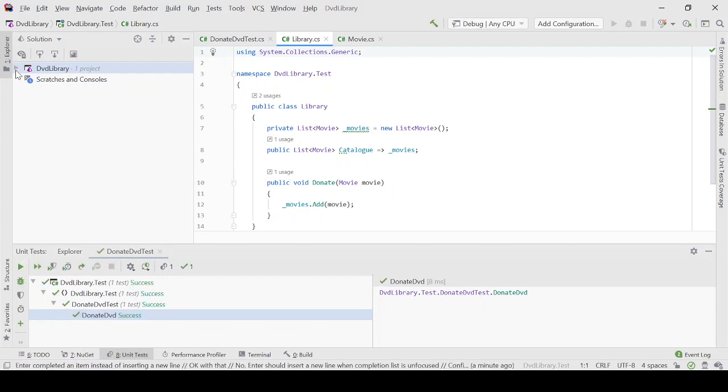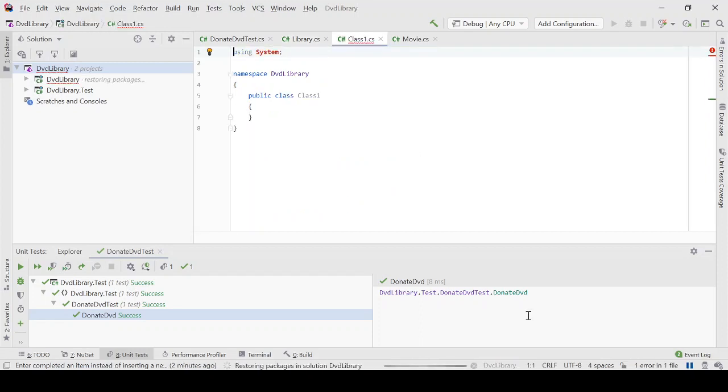Okay, now the convention in the .NET world with unit tests is that they're not part of the same project. So what I'm going to do here is add a class library project, which is going to put our core logic in, our library and our movie. Let's call it TDD library. And let's spell it correctly, Jason. There we go. Okay, so far so good.